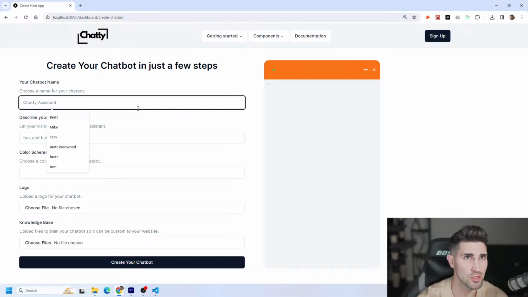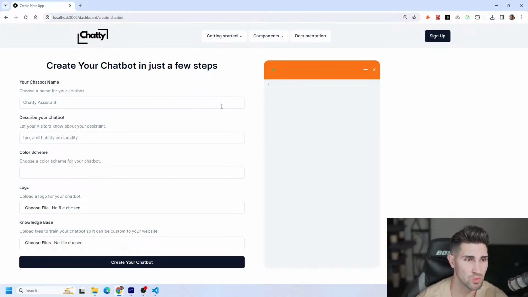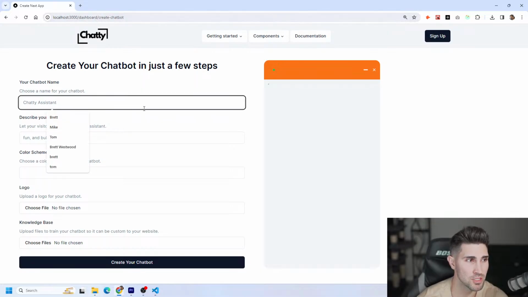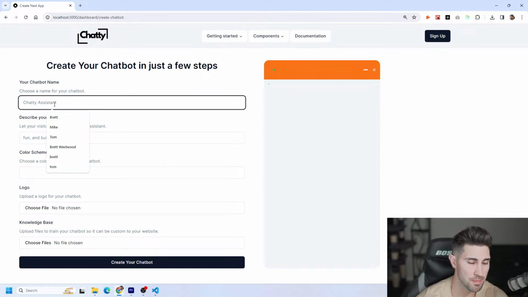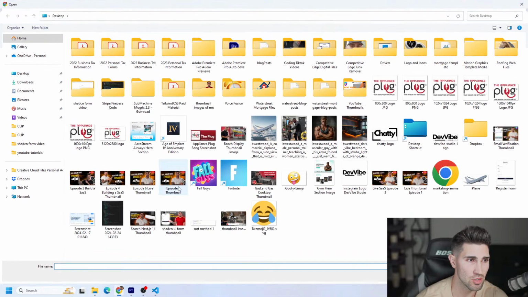Just a refresher of where we stopped last time. We were able to create this page. We're obviously not done with it, not even close. But this is on the dashboard/create chatbot page. You're going to create your chatbot in just a few steps. You're going to fill out this form, and the chatbot name, you can name whatever, and it's going to populate on the right side. It's going to show what the chat is going to look like. And then the final step we did was add the logo.